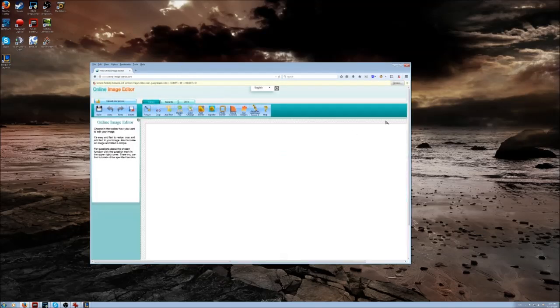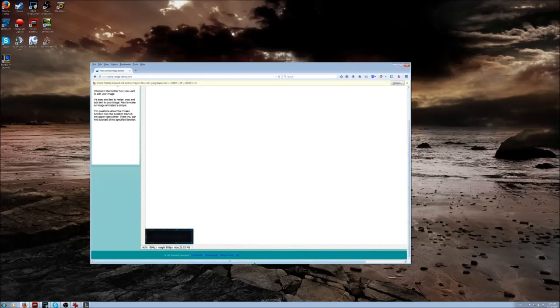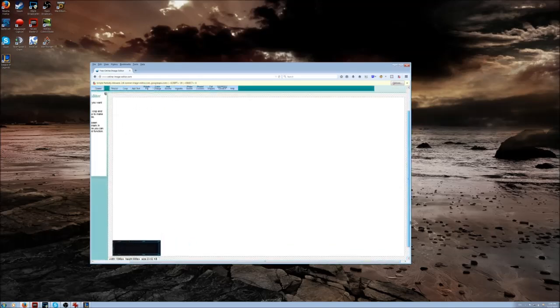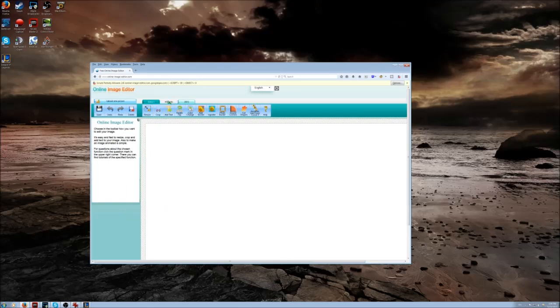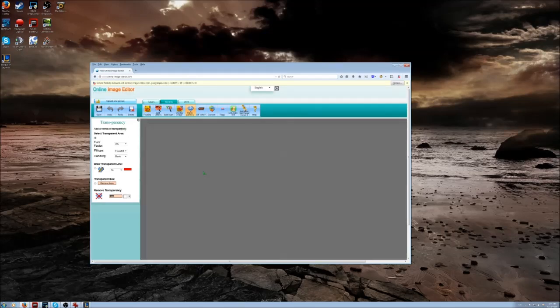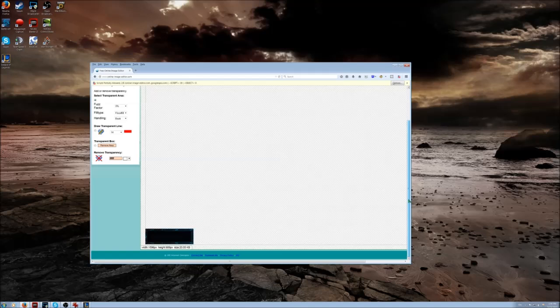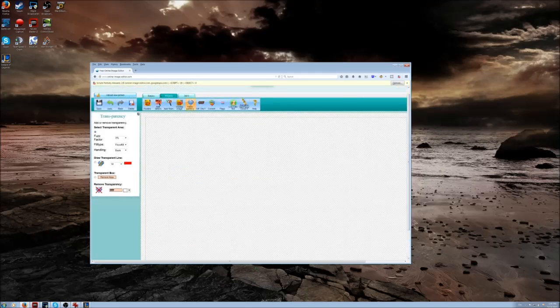This is the handiest thing on the damn planet, because if you don't have Photoshop and you want to make an image transparent, you can do it here real easily. I think it's over here. Here, transparency. There we go. And then you just click the area. It makes the whole thing transparent for you.